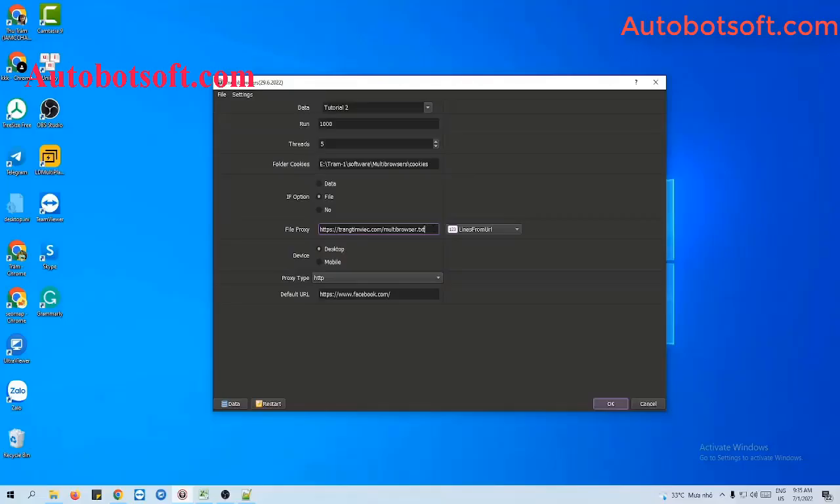And the last option for you, when you don't have proxy, you can select no at IP option. The software will run with the IP of your computer. And remember that when you select no at IP option, all the browsers will be run on the same IP. In this video, I will select data.